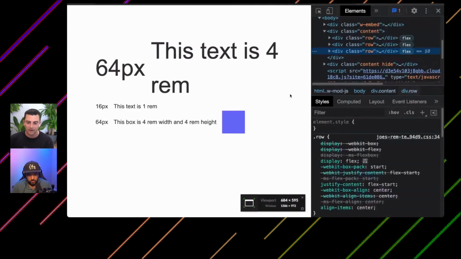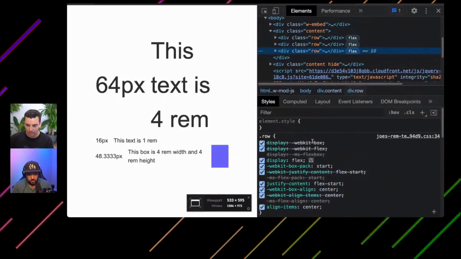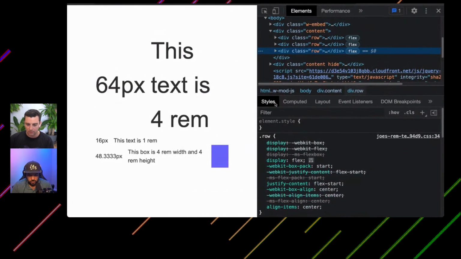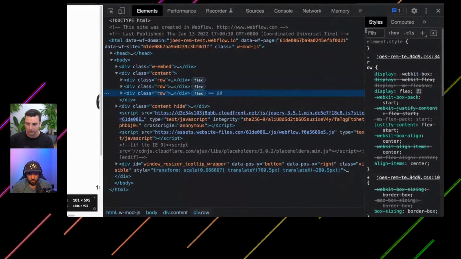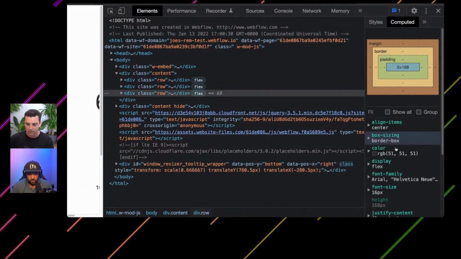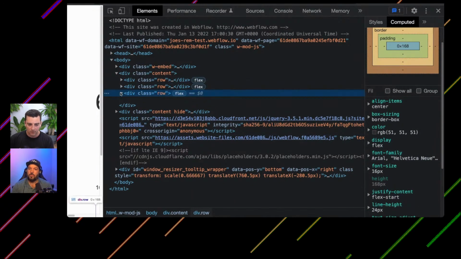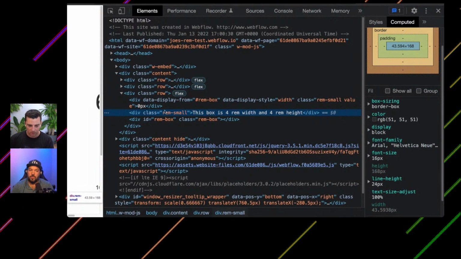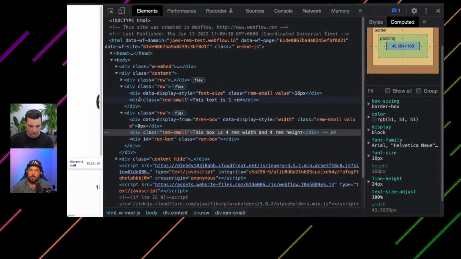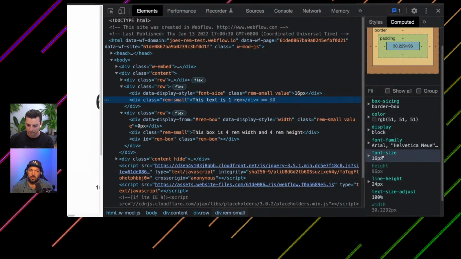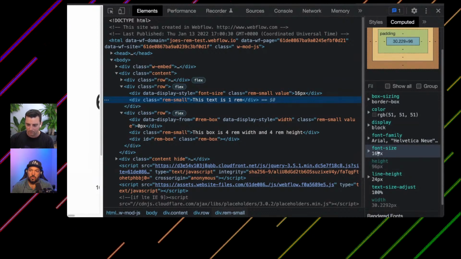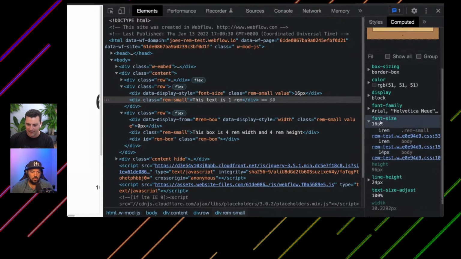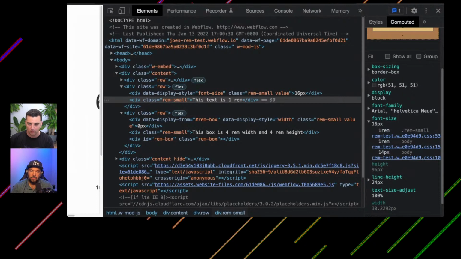And we can see that in Inspector. If I open up my Inspector here, let me give a little bit more space on the side, I can go into Computed. So we're in our Styles panel. This is what it looks like in the normal large view. And we can go into Computed, and we can see that this is our text. This text is 1 rem. Font size computed is 16 pixels. And this 16 pixels computed is coming from our class rem small, which is 1 rem.